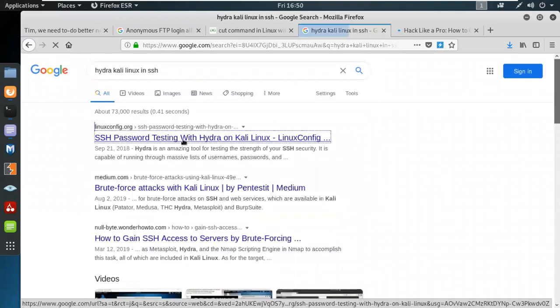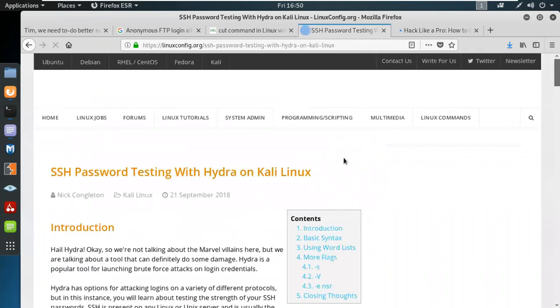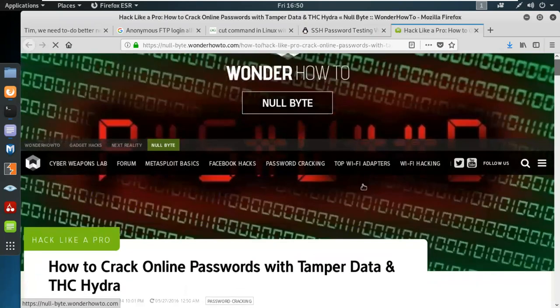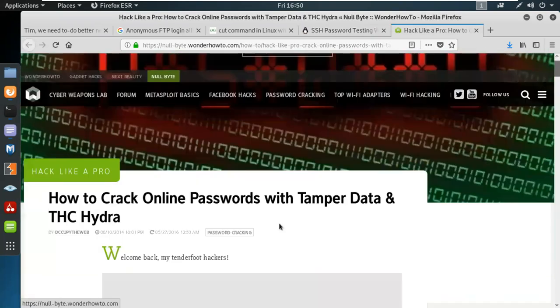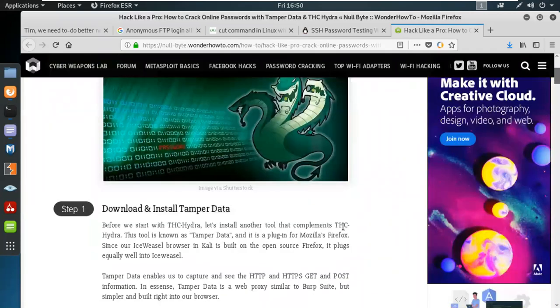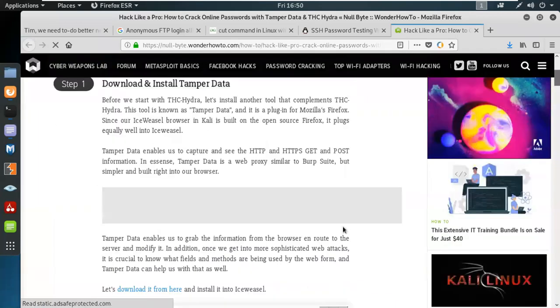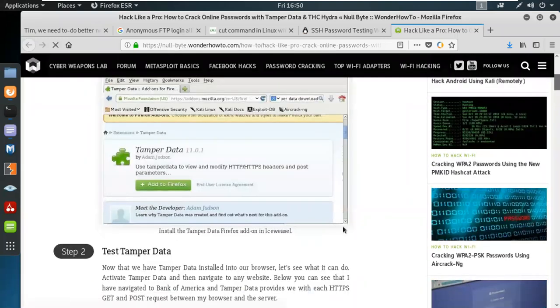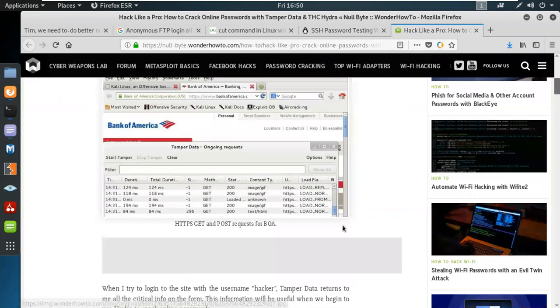So you can see where SSH password testing with Hydra on Kali Linux is described, and you can see that Nullbyte is one of the best websites for the Hydra tool. Hydra is basically used to simply brute force attack on the server side on any of the protocols. You can use it for this attack.